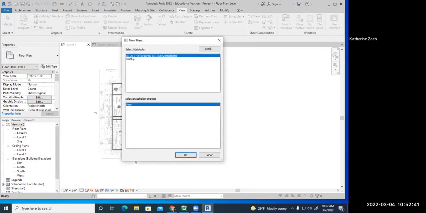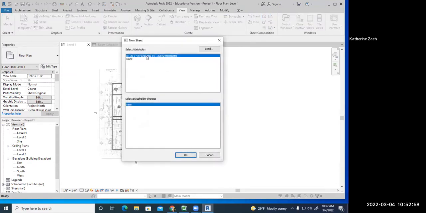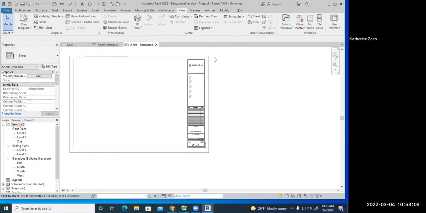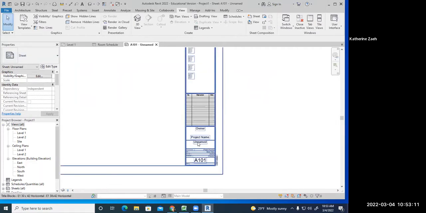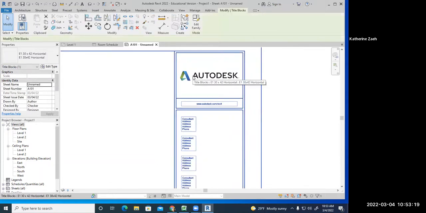Does everyone have this one in here, E30 by 42? All got it? Of course, yeah. So view is on by file, and then new sheet is over here. Okay, so let's use this one for now. Eventually, when you're making your final project, you'll change the sheet size to what you need it to be. So hit OK. That's going to give me a title block. And in here, I can put in information about my project. I can also completely change this title block. I don't really want to have Autodesk on here.